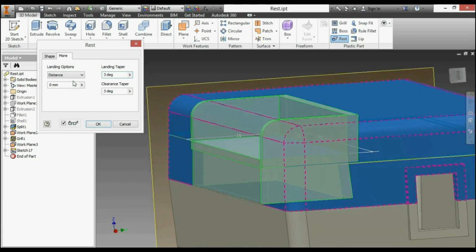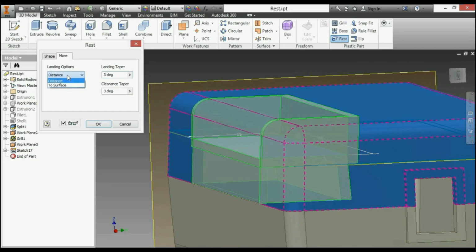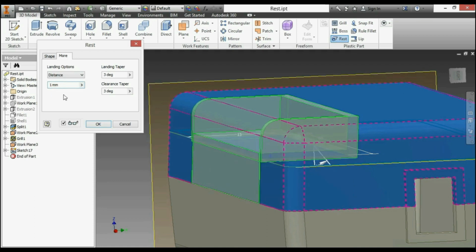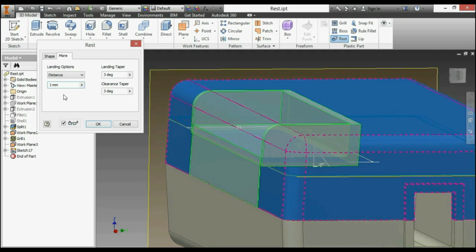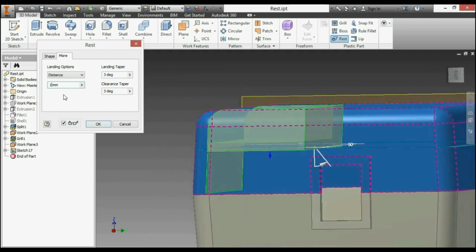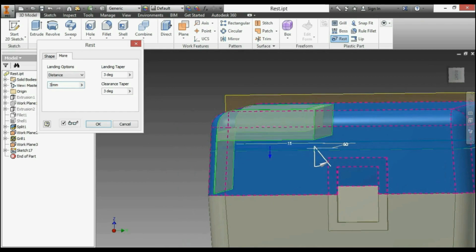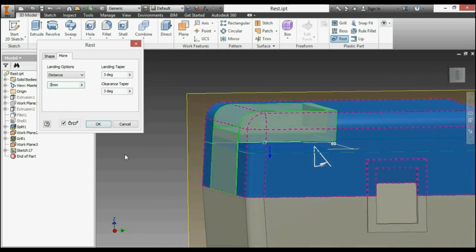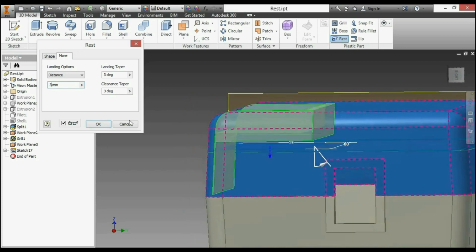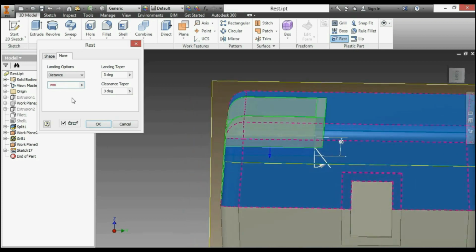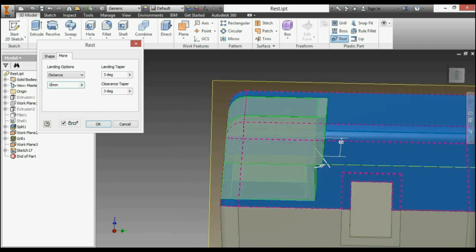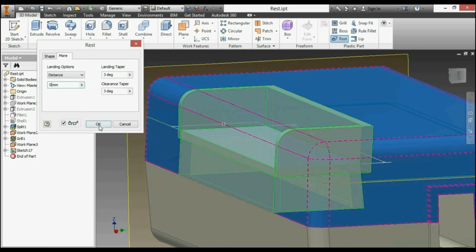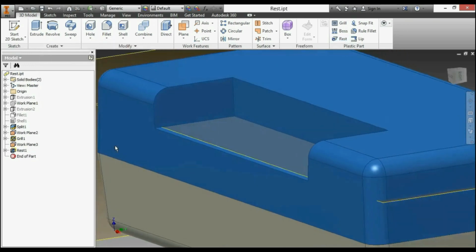Now I can also adjust my landing distance. Currently it's based on my work plane that I'm built on. I can also tell it to go to a surface. And anytime you change this offset value, it's going to adjust it based on where your plane is. So there's 1 millimeter. Let's do 3 millimeters. You can see it's definitely going up much higher. And it's also throwing off all my other geometries. So I'm going to be very careful of how I use that. I'm going to have this go back down to 0. I'll choose OK to generate that rest.